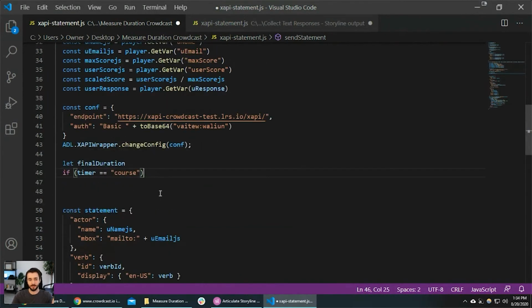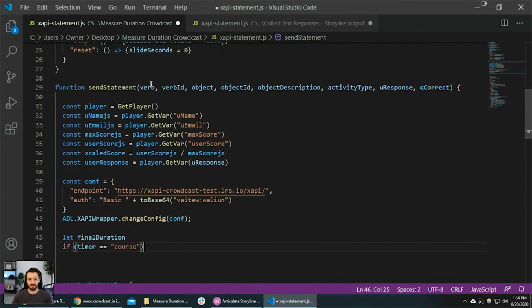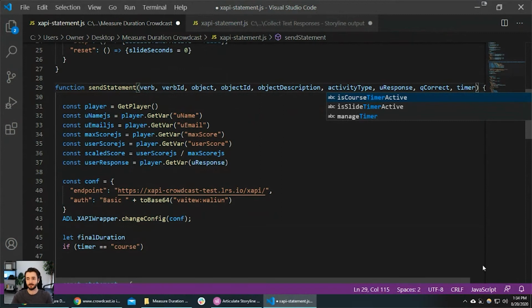So back up 1 second. Obviously, the only way we can tell our function whether we want to include the course timer or the slide timer is with a parameter or argument. So you've seen us do this many times. We tell the function which verb to use, which verb ID, object description, object ID, activity type, which user response variable we want to collect. We tell it whether or not the user answered the question successfully. Well, now we're also going to tell it which timer we're using.